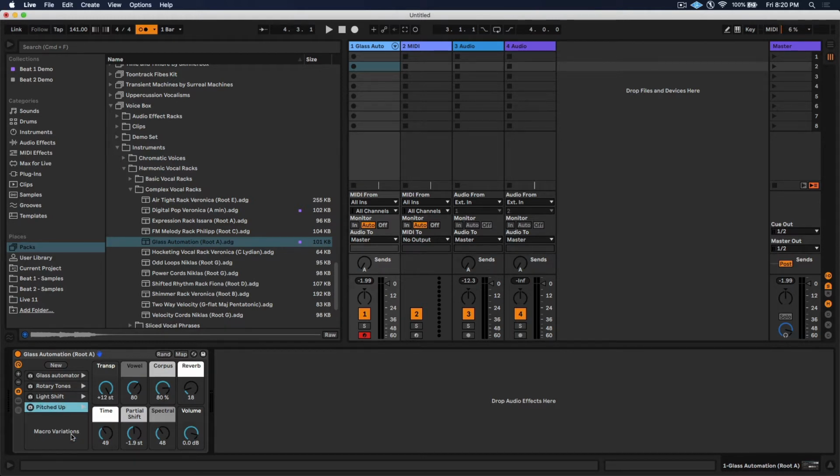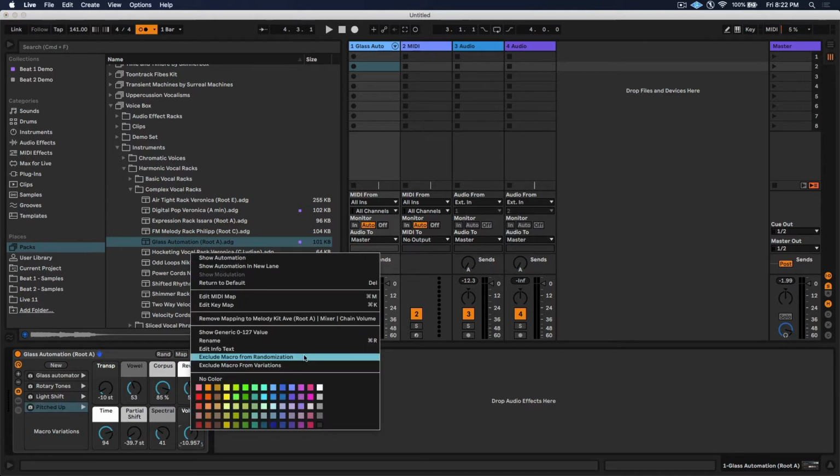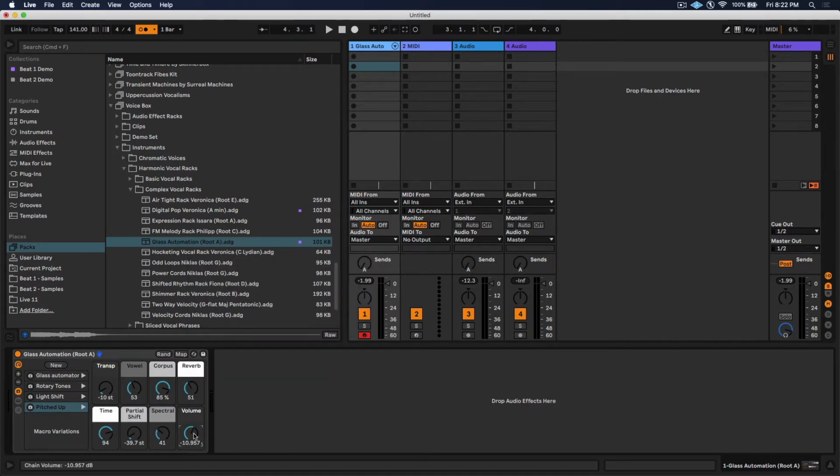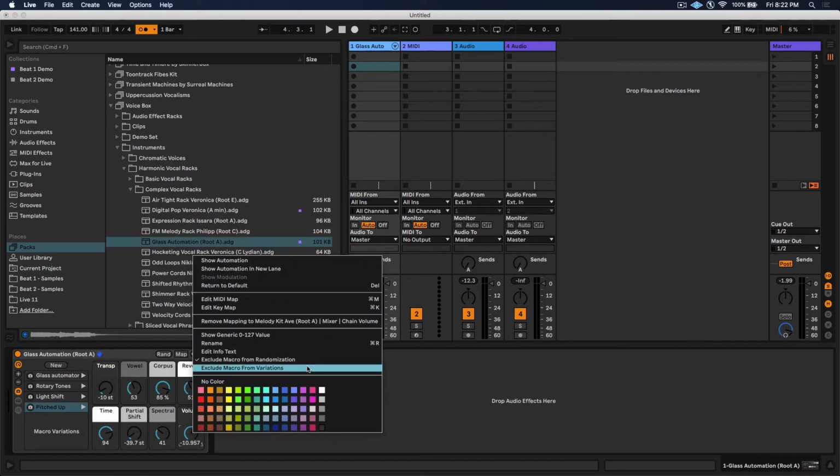Another fun addition is the Randomize button. If I click Randomize, it changes all the macro control values. Now obviously, sometimes you might not want a certain value to get randomized. Well, if you right-click on one of the macros, you can exclude that macro from randomization. You can also exclude it from macro variations if you want.